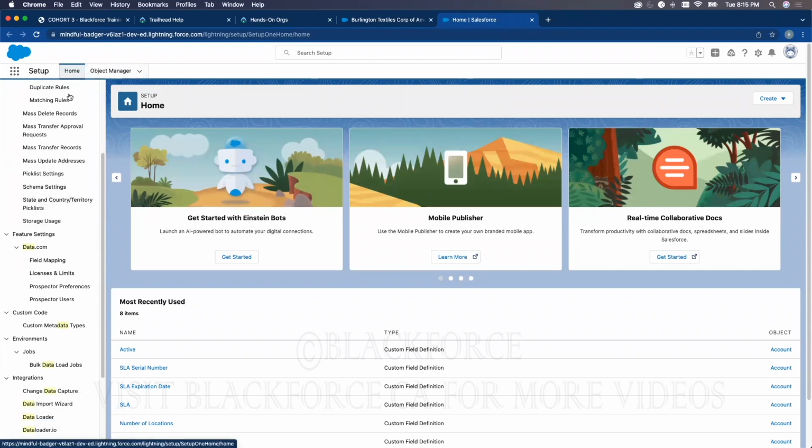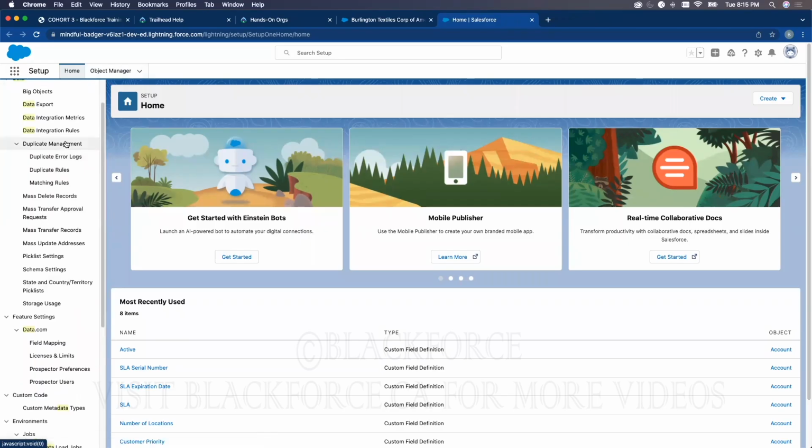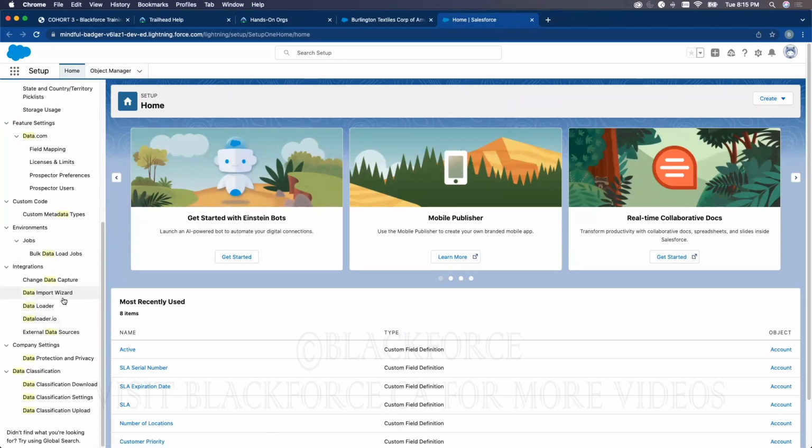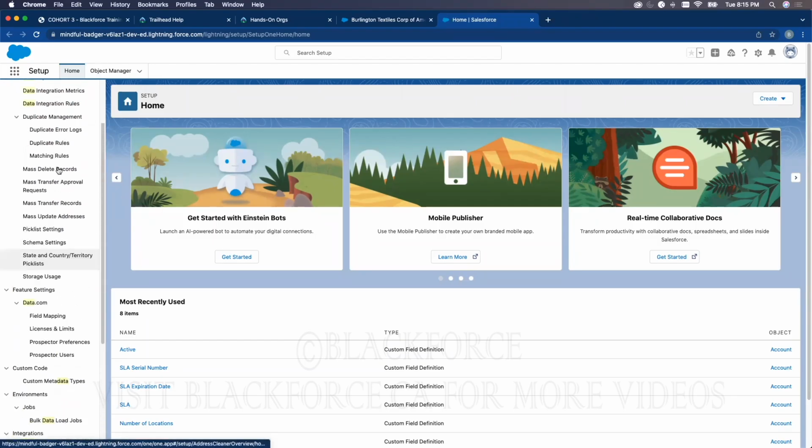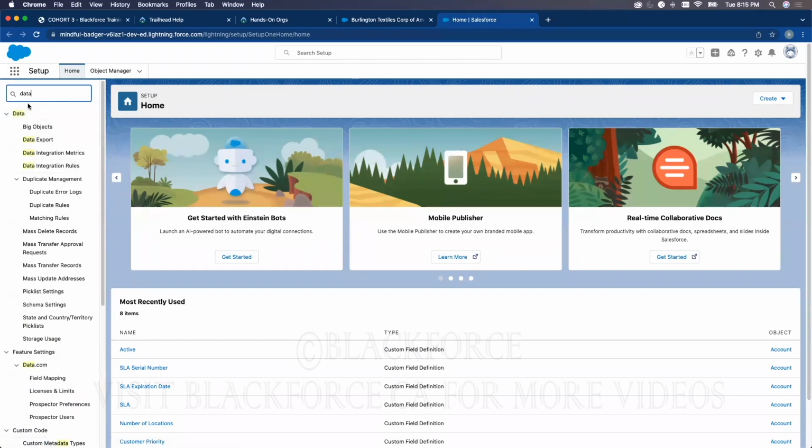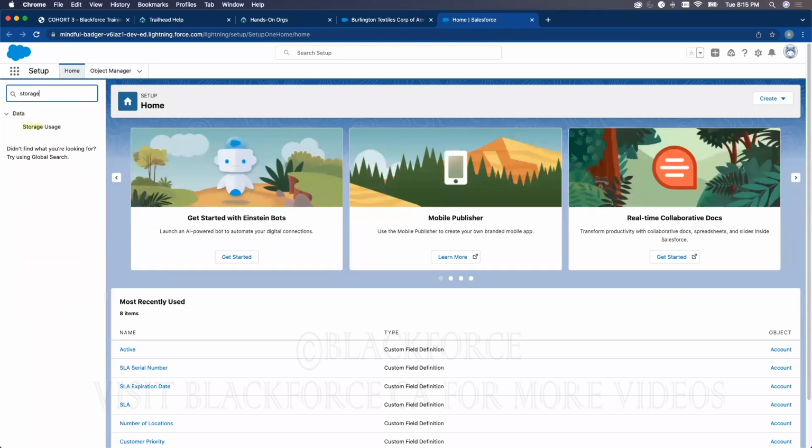The Home is where you do a quick find on anything you're looking for in Salesforce. For instance, I'm looking for data storage. And when I type in data, I cannot see it. I can change it and type in storage. Okay? And it's on that data. That's what makes it a data storage menu option.